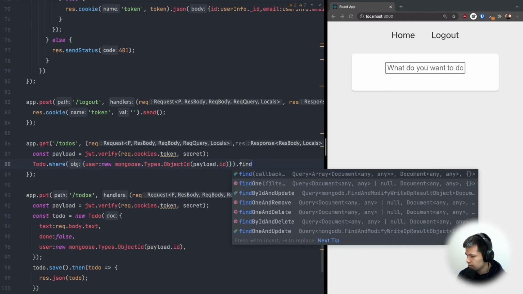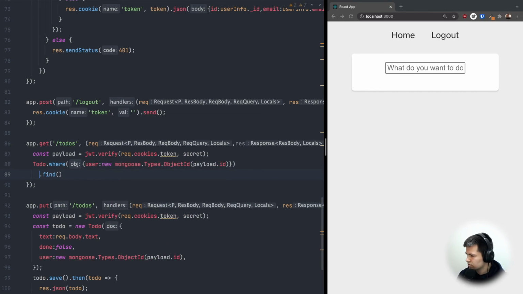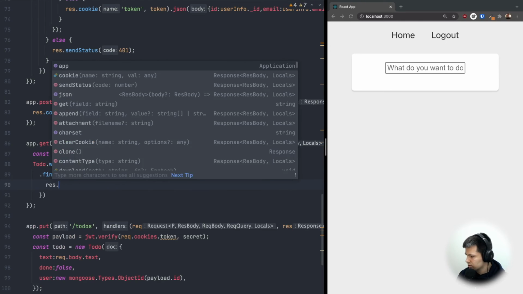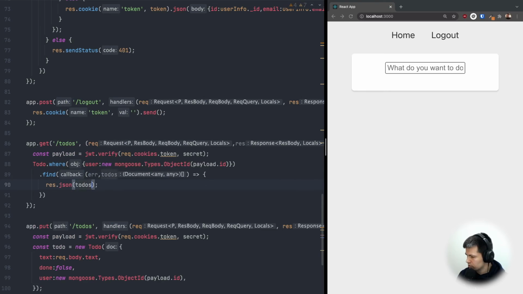Then find, let's put this in a new row here, and here inside we get error and all items. And with this information, let's just return all our to-dos. So response.json(todos). Now let's try to reload, and we get our to-do items. Let's add another one, test2. Yeah, it works.